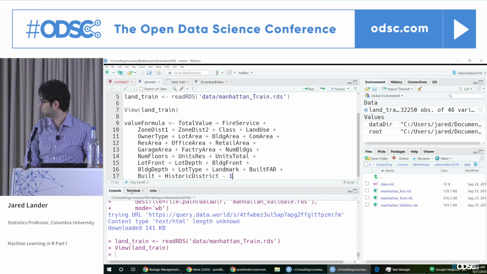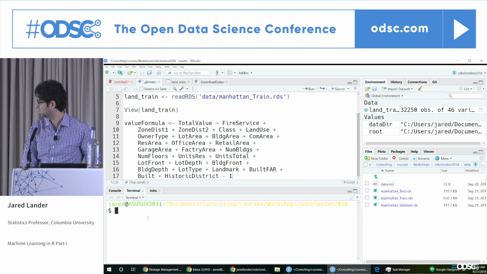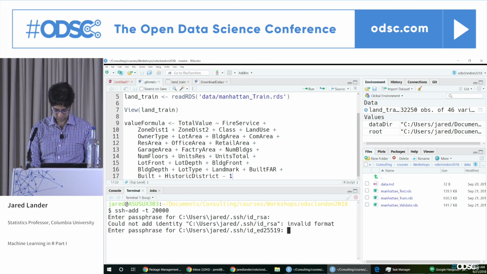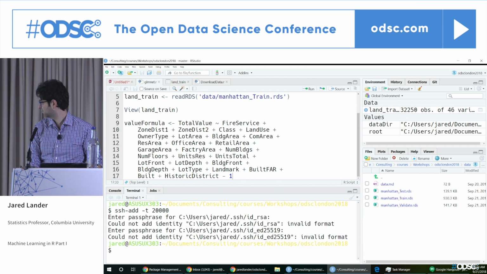Are you folks familiar with the new terminal in RStudio? Invalid format. Oh, hold on.